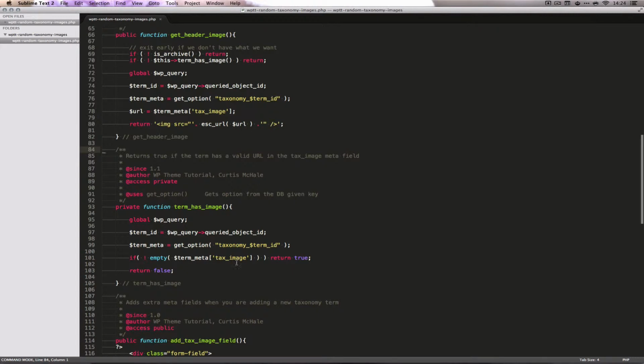So termHasImage. The first thing it's going to do is declare WP query as a global. That's because we need items out of that. The first thing we need is the ID of our term, because we need to be able to look it up somehow. So we're going to call WP query and query create object ID. And out of that I'm going to call term meta, get option, taxonomy, and I'm passing in term ID.